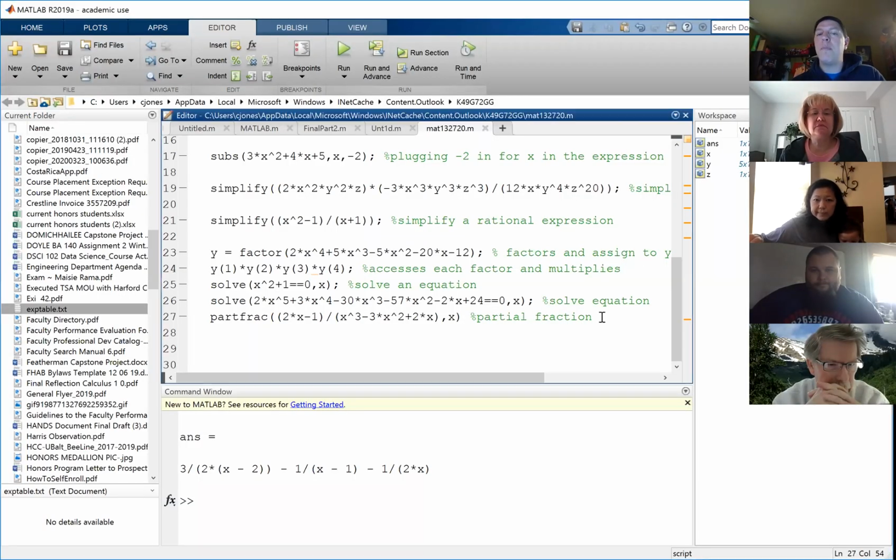All right, I'm going to go back. I'm going to share. Can everybody see the MATLAB interface this time? Okay, cool.